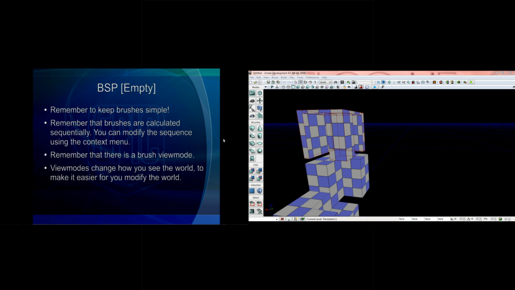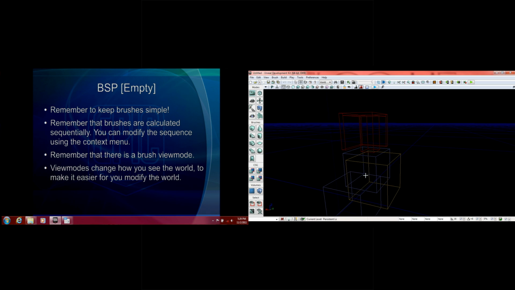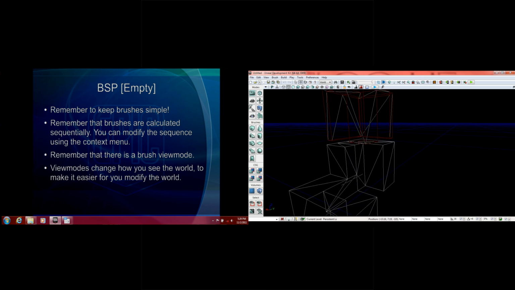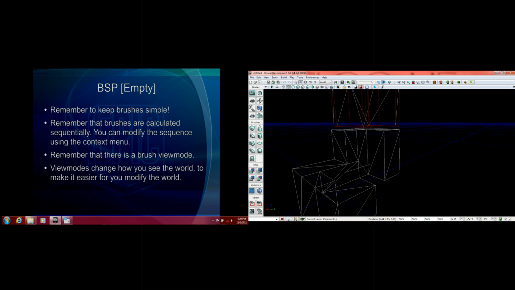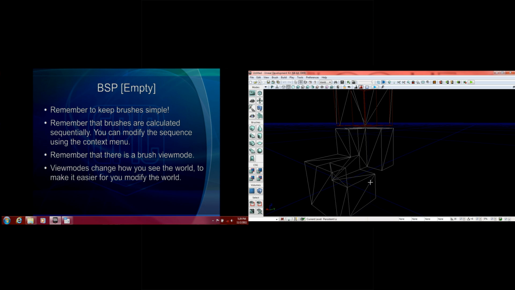So what are view modes? View modes change how you see the world, and it's done so that you can see the world in different ways to make it easier for you to modify the world. In this case, I'm seeing the world just as brushes. I'm seeing the wireframes that the brushes have created, and that gives me a good idea of how many polygons the BSP is creating, or the CSG is creating.